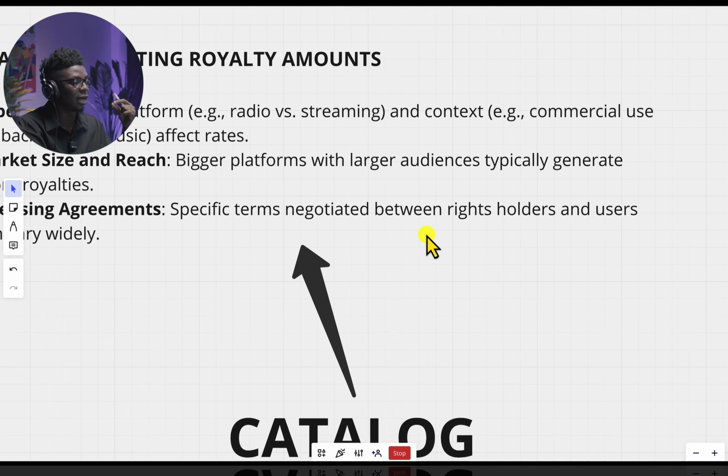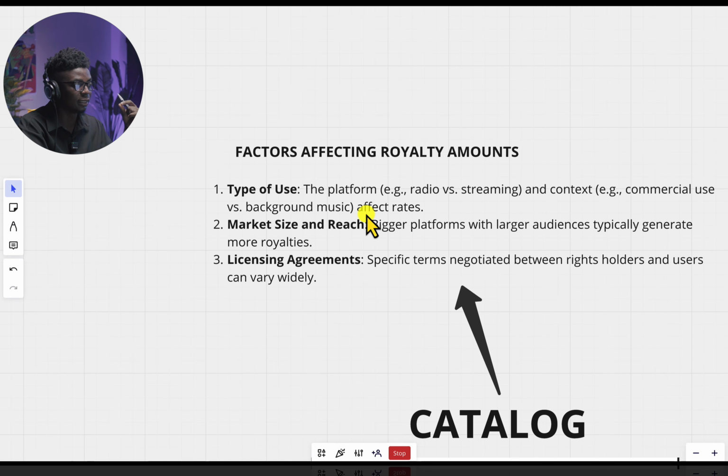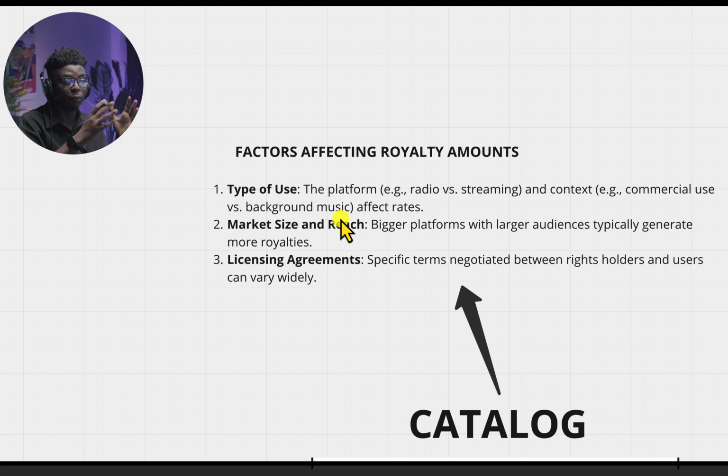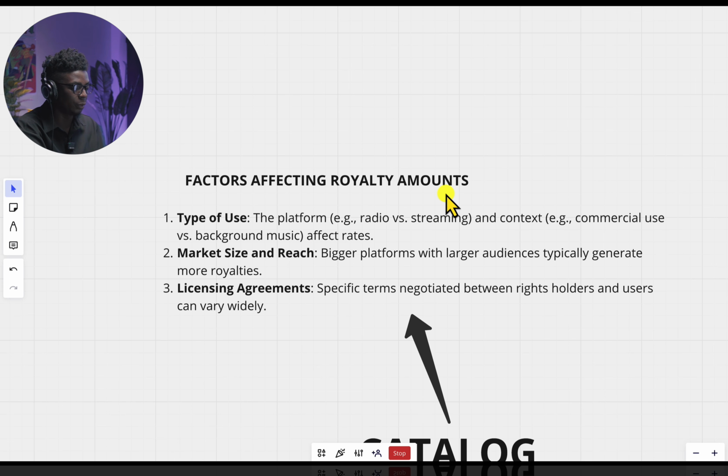Now, these are some of the factors that affect royalty amounts. The first one is the type of use. The type of use can imply many things, but the platform from which the song is being played or from which your audience is streaming the song also determines how the royalty amount is going to be paid to you. Under platform, we have radio versus streaming, and under context, we have commercial use and background music. This affects rates. If your song is being used for commercial purposes like adverts, video games and so on, you get paid separately in a very dynamic way. If it is background music for a YouTube video, it still might not amount to that much, but it's better than zero.